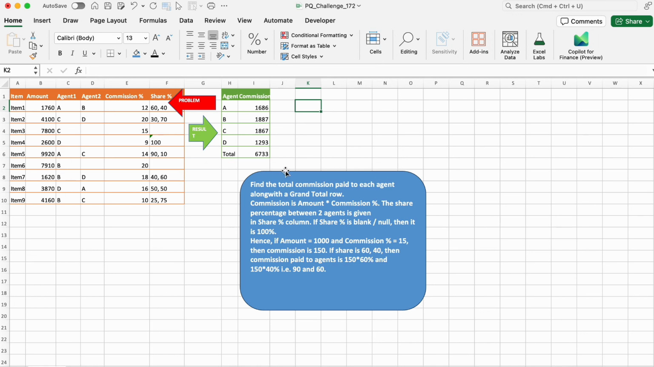So commission is amount times commission percentage. These are commission percentage times the amount. The share percentage between two agents is given in the share percent column. Here we have agent A and B doing the same work, so they will share it in 60 to 40%.